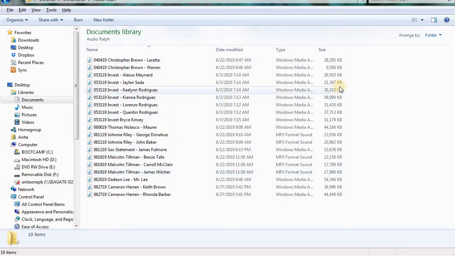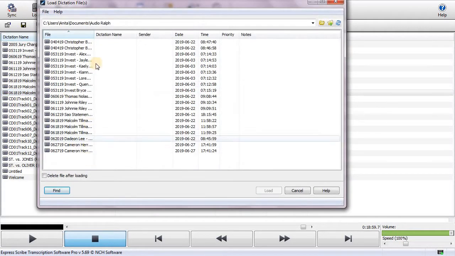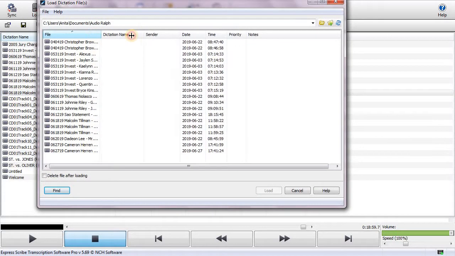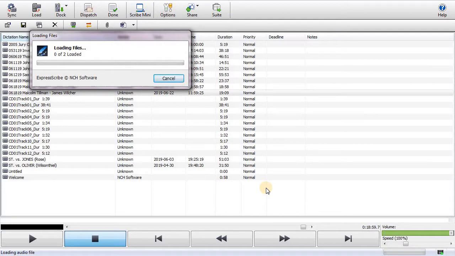So anyway, now I've moved them into a file on the computer. Now Express Scribe can grab them. So all you need to do is come up here, say load dictation files, and then in this case it's already looking at Ralph's folder since I mostly work for him, and these are the two files I wanted, and so I just say load.